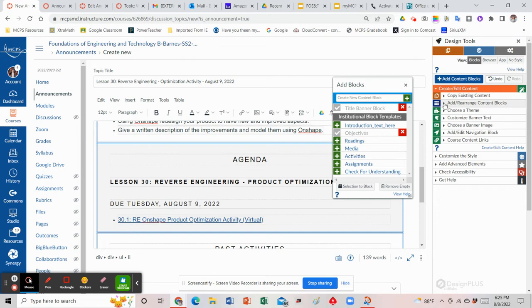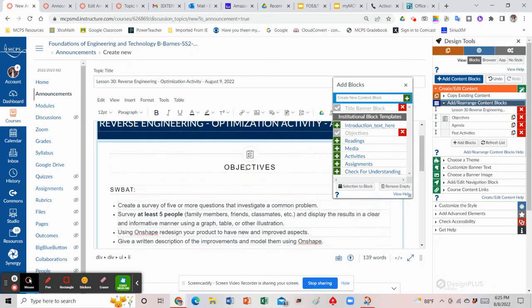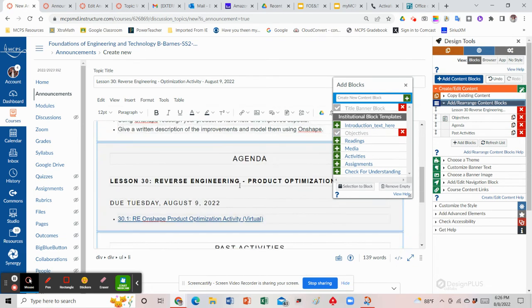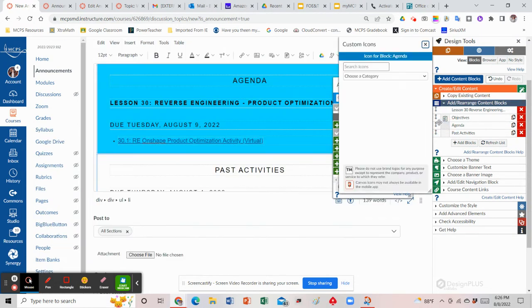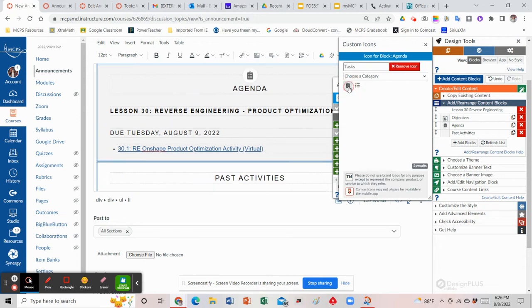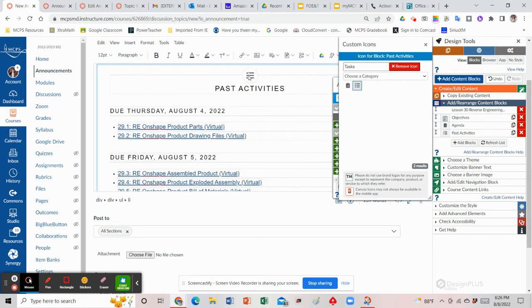The next is if you come up to the design tools block on the right hand side and you select add or rearrange blocks, you can give little icons for each of your areas. Objectives had its own default icon, but for the agenda, if you click in that box and then it says search icons, you can type in keywords that will present icons that you might want to select. And then if you click in the gray empty box and select the icons you want, you can always edit these at any point in time.